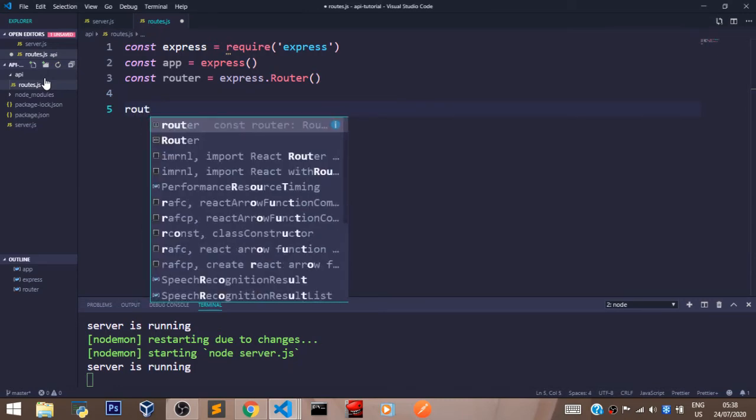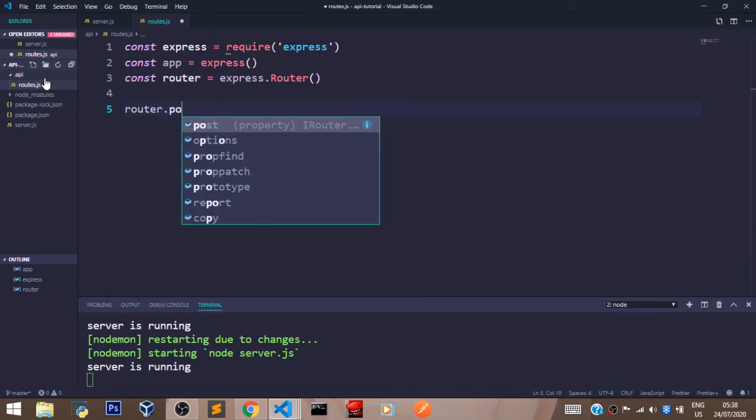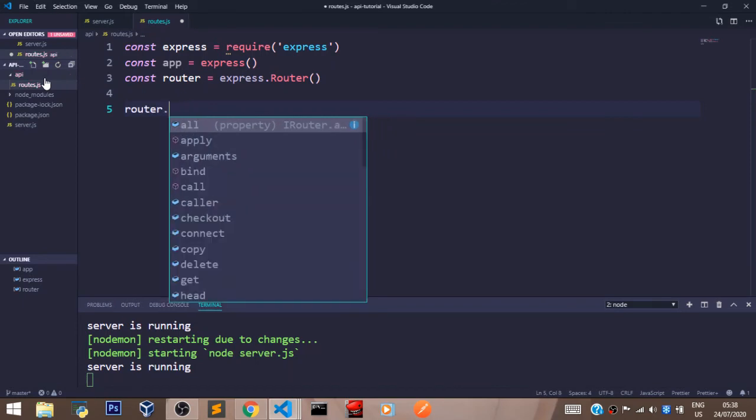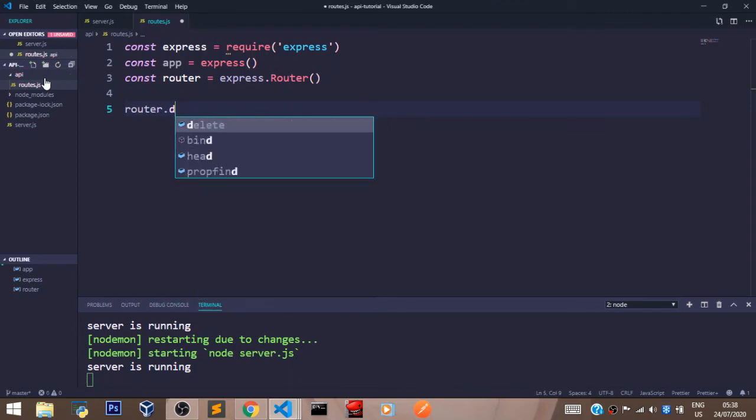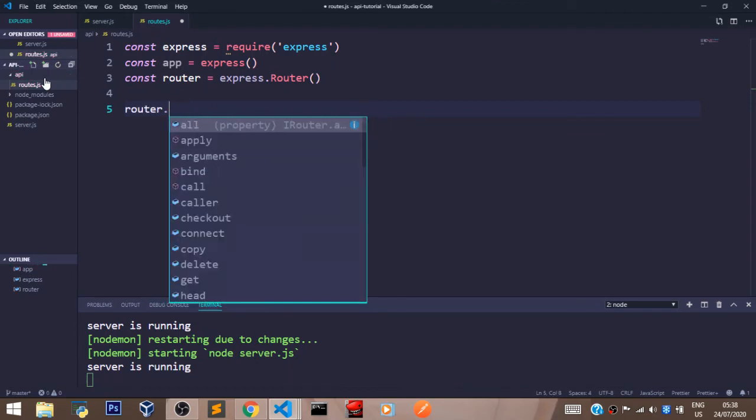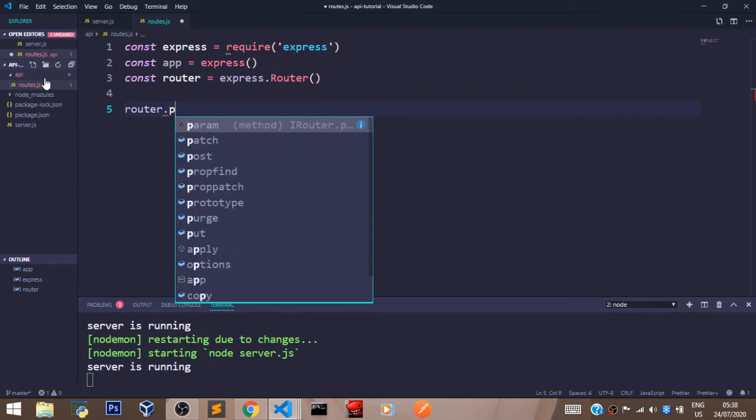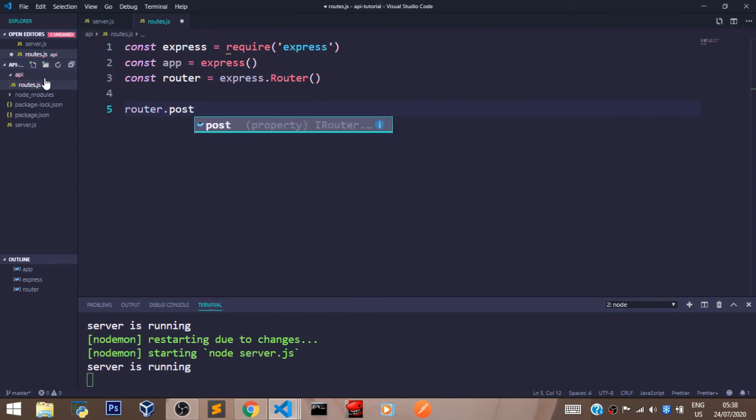So I'm going to say router.post or router.get or router.put or router.delete, any of it. Now I am going to say router.post because I want to actually create this route for users that want to sign up to our application. So when users want to sign up, they send a username, an email, and a password. So that's a post request. So that's why I'm going to say router.post.